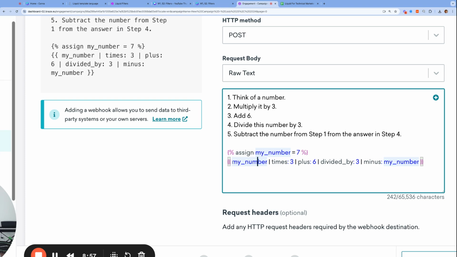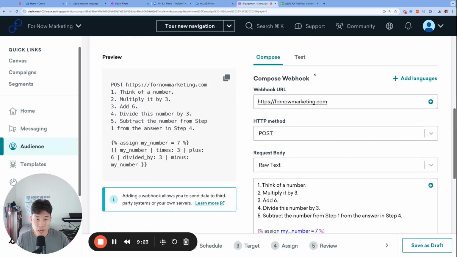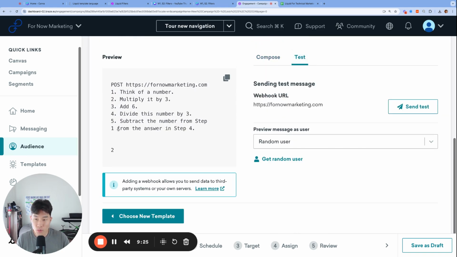Notice that the filter is still happening at this point. So all these changes haven't quite been applied to my variable, my number. So by adding the minus my number filter at the end, my number should still have the same value, which is 7 in our original situation. So this should follow the rule: subtract the number from step 1 from the answer in step 4. This is what's happening. And by the way, the answer to this magic operation is always 2, no matter what.